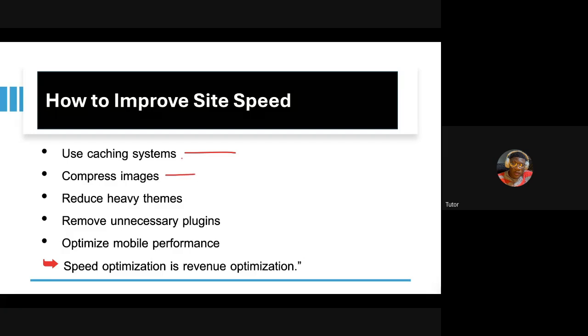Compress images. LiteSpeed also compresses images, meaning that you no longer need another plugin for your images to be compressed.